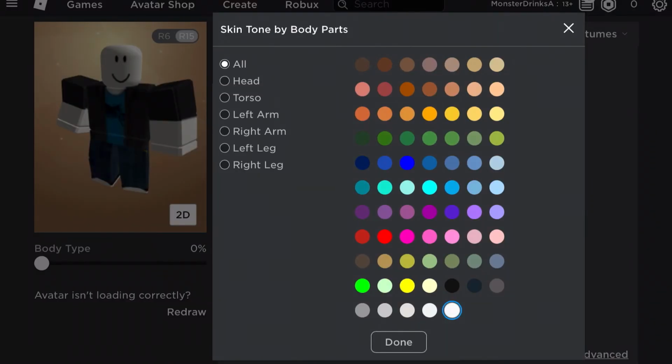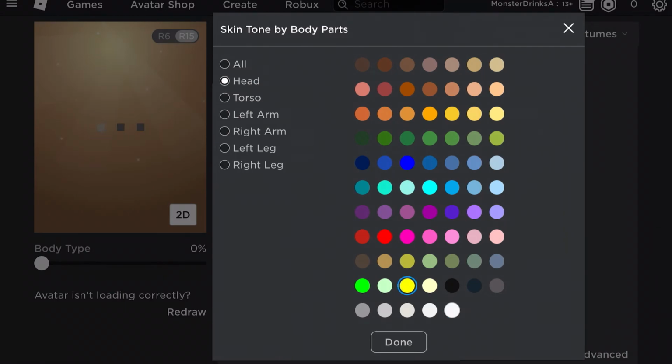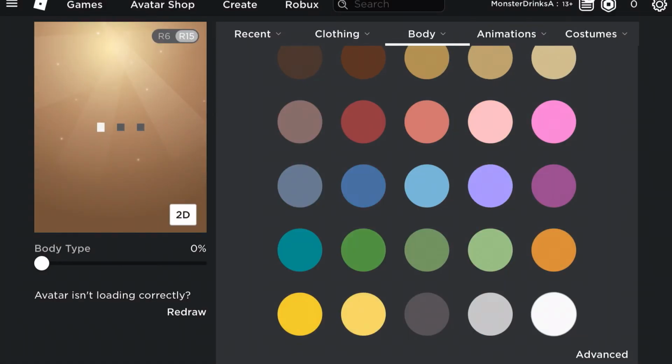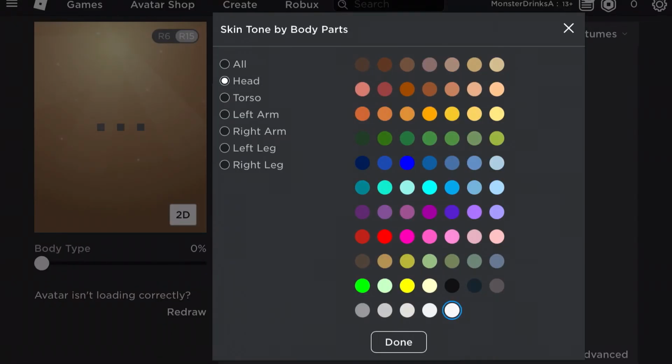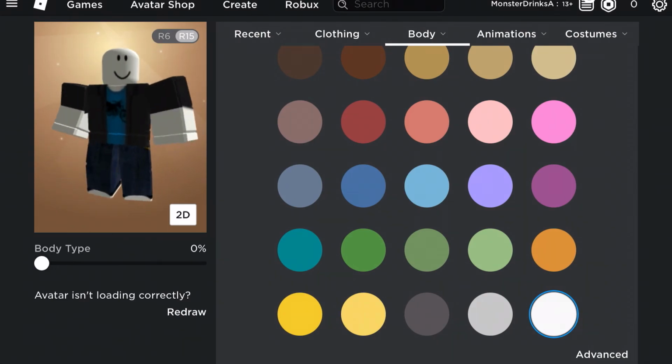So now you'll be able to change the color, and as proof that you can change the color, I'm going to go ahead and make my head yellow on my alt, and as you can see, it's yellow, and I can revert it back to white, and as you can see, it works like normal.